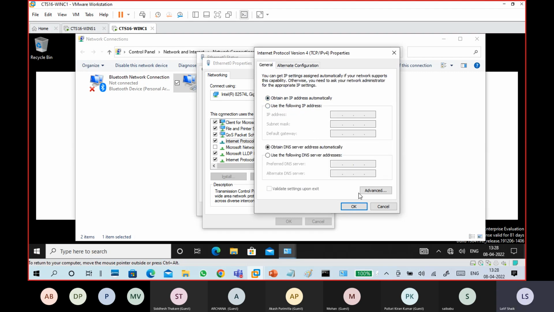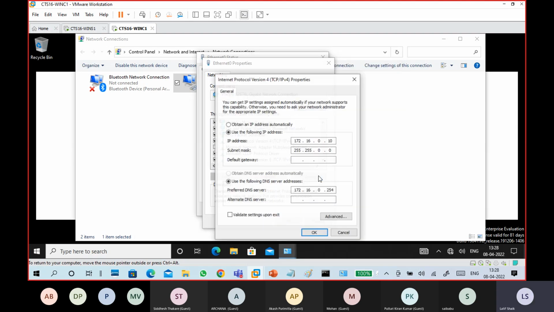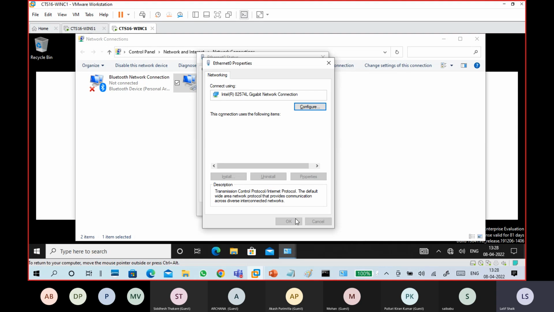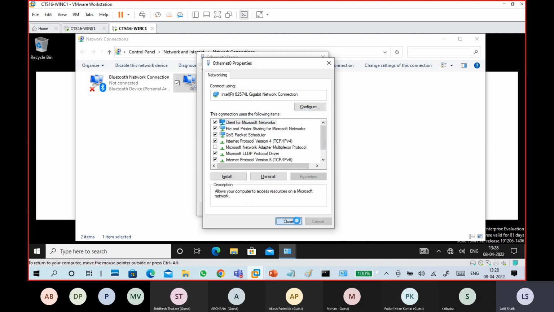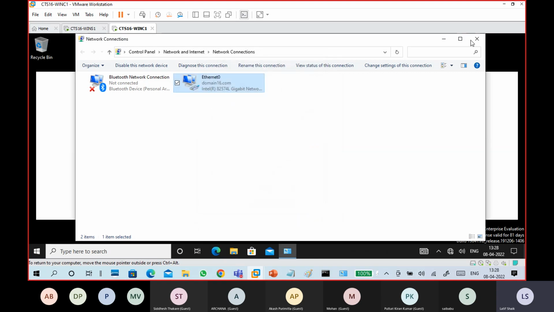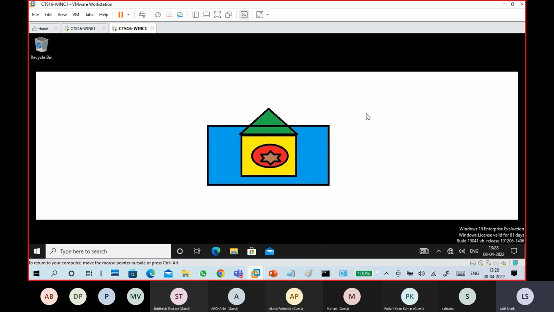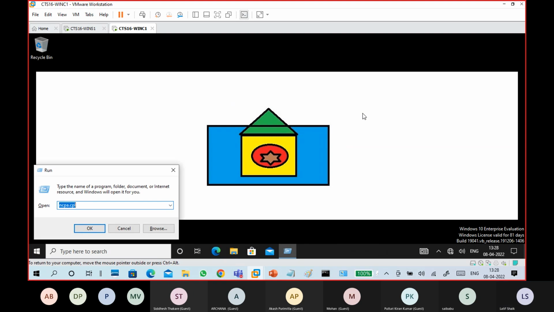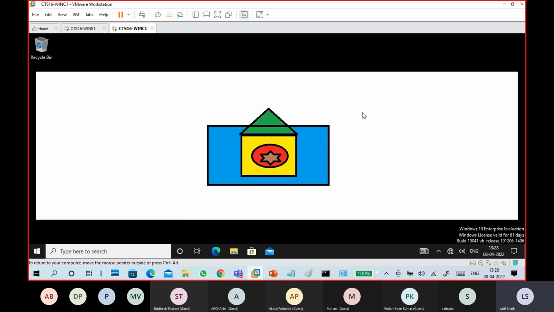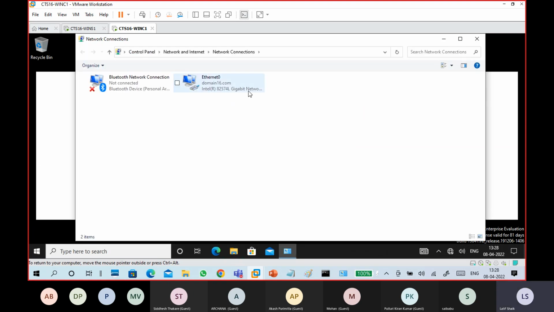So I'm not doing anything else. Very simple. Go to properties, obtain IP address automatically. Click OK. Close. Oh, why did you close that one? So we should get an IP address, right?